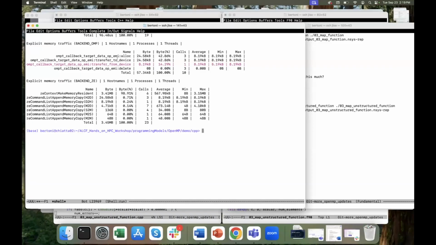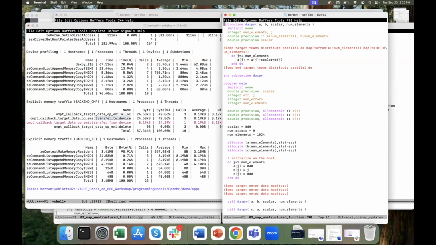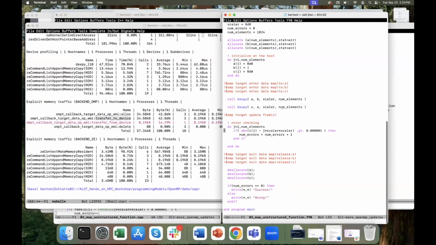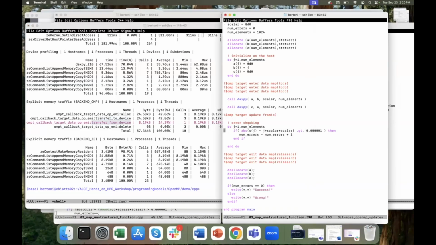So indeed, we see here our DAXB routine is called twice, and we see transferring to the device 3 calls, which is the transfer of target enter data A, B, C, and then from the device 1 call, which is this transfer at the end. So that was one thing to keep in mind, data transfer, and one way if you need to split the compute from the data transfer is with the unstructured functions in OpenMP. And that's all I have.